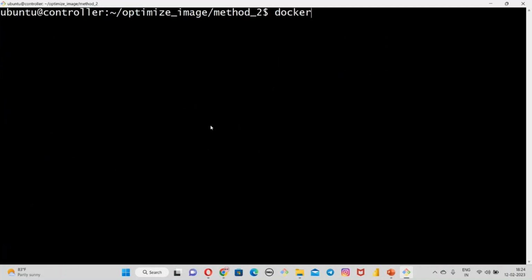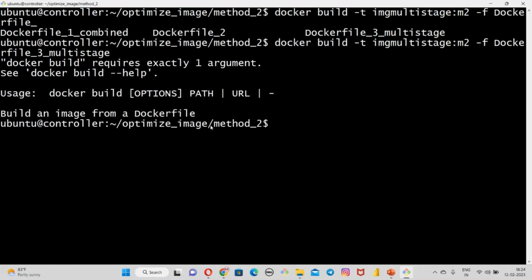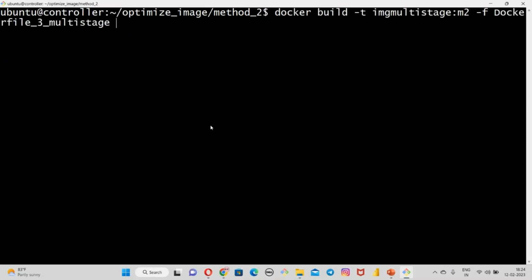So I'll say docker build -t, and I'll call it image multi-stage colon m2, and Dockerfile colon 3. I'm sorry, got the context of dot.